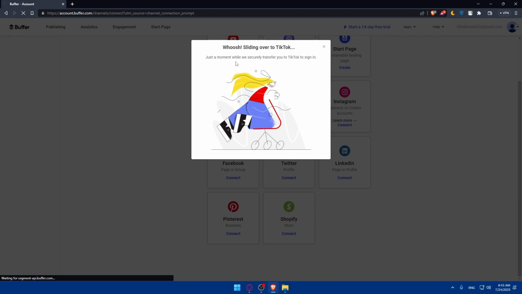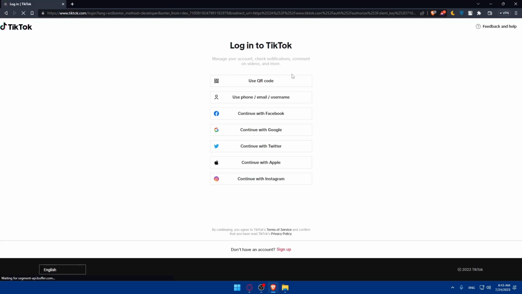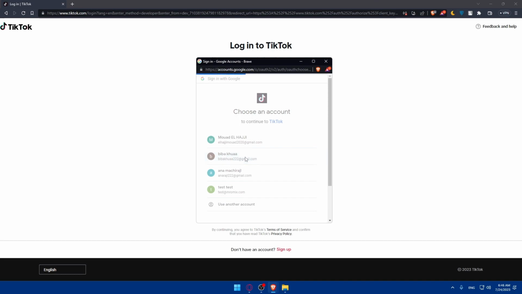As you can see, it says just a moment while we securely transfer you to TikTok, and they will take me here right away. If you have an account, you can simply log into it. But if you don't, of course, you can always go and click on sign up to create a new account for yourself. For me, I'm just going to try to log into my account.